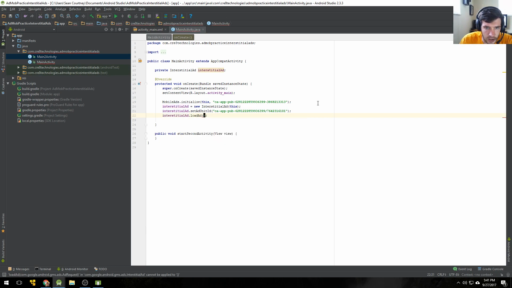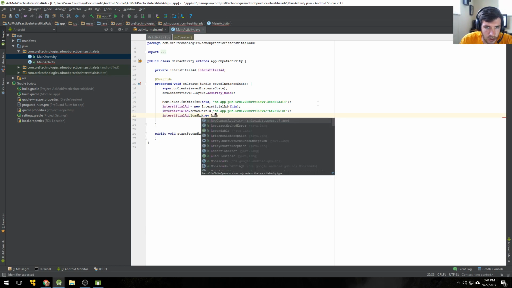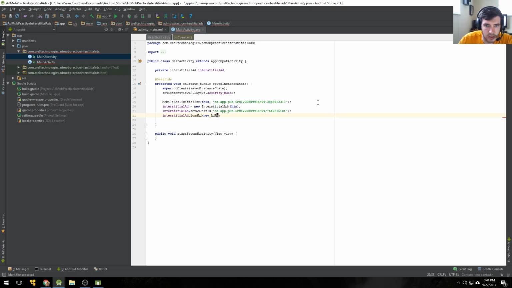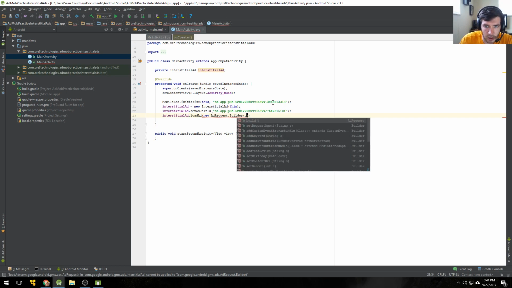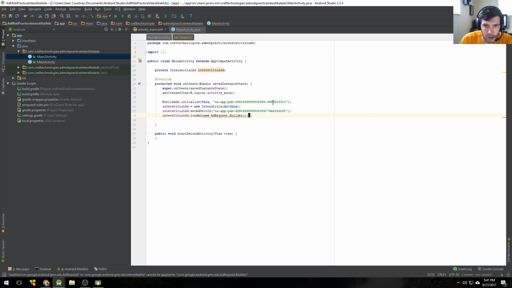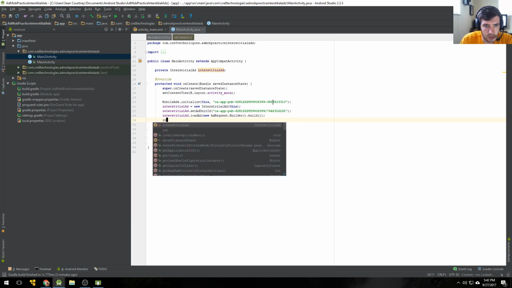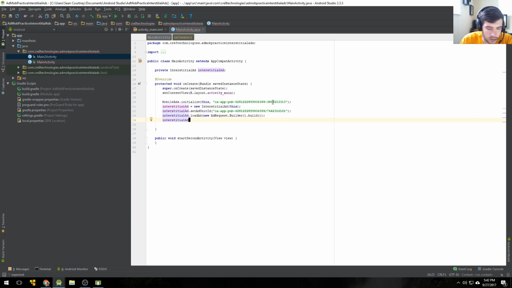Okay. Next thing to do is interstitialAd.loadAd(new AdRequest.Builder(), and then I'll come over here, press Alt Enter, and then .build(). Okay, once that is done, the next course of action would be to type interstitialAd.setAdListener.